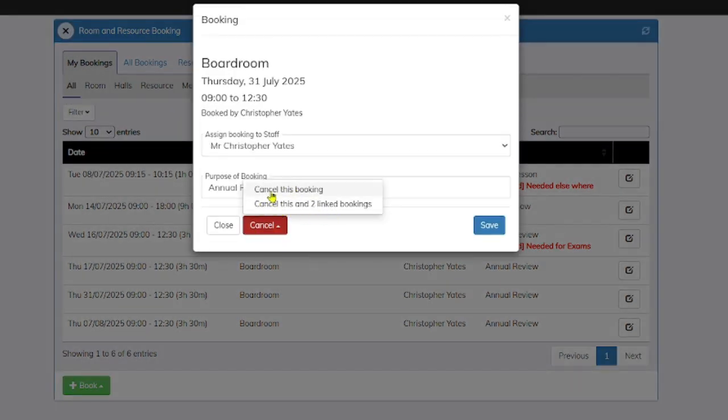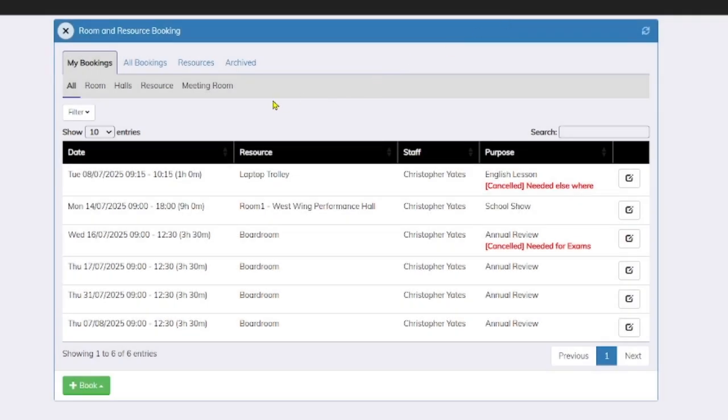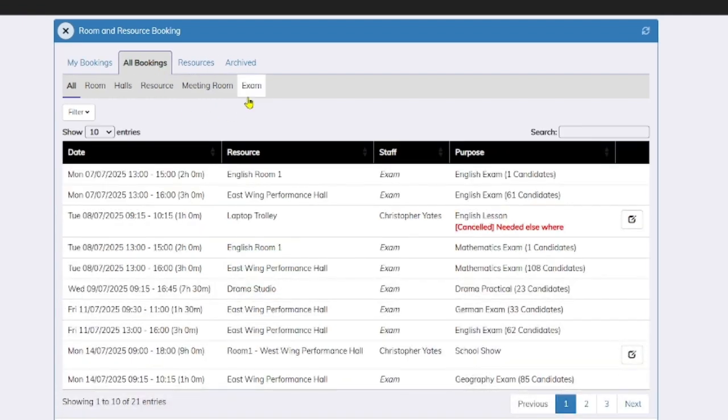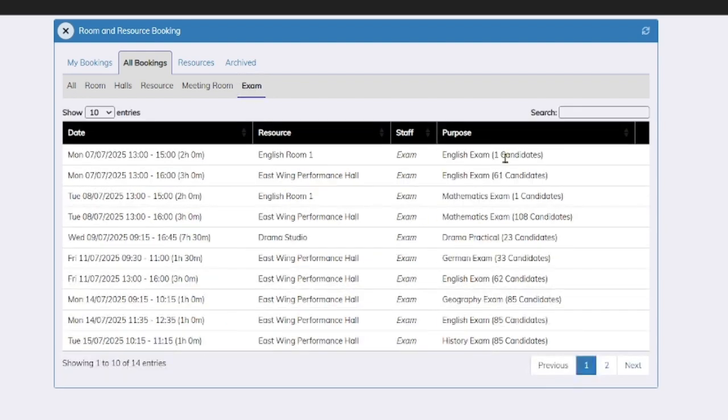Viewing Exams Assist bookings. When exams have been scheduled in various rooms, these will not remove any bookings made by staff in the room booking module. However, a new sub-tab will appear called Exams. This will display all exams scheduled in Exams Assist. It is not possible to delete any bookings made in Exams Assist in the Bookings module.